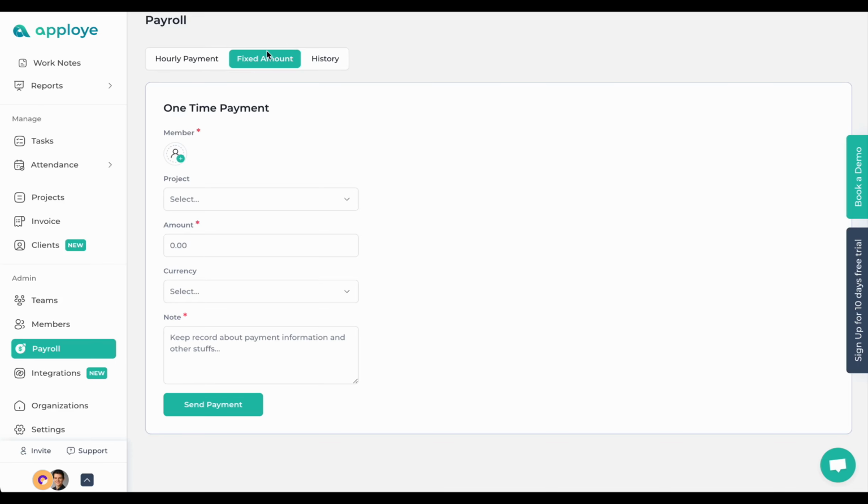Please keep in mind that Apploye does not pay money directly to employees' bank accounts. Right now, payroll is mainly for documentation purposes. Employees will get an email about being marked as paid and the payment amount.